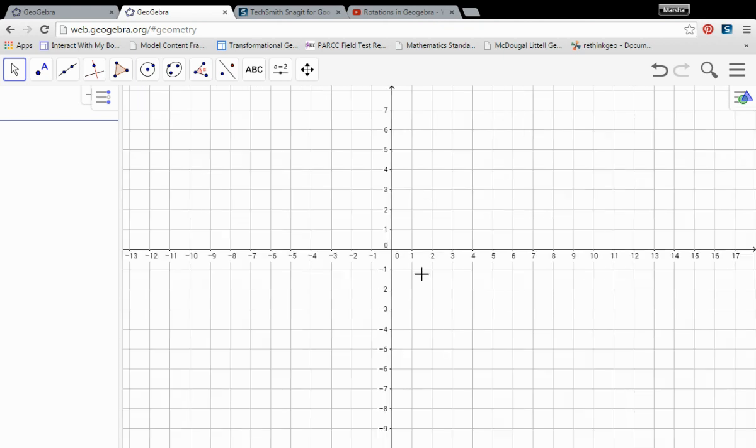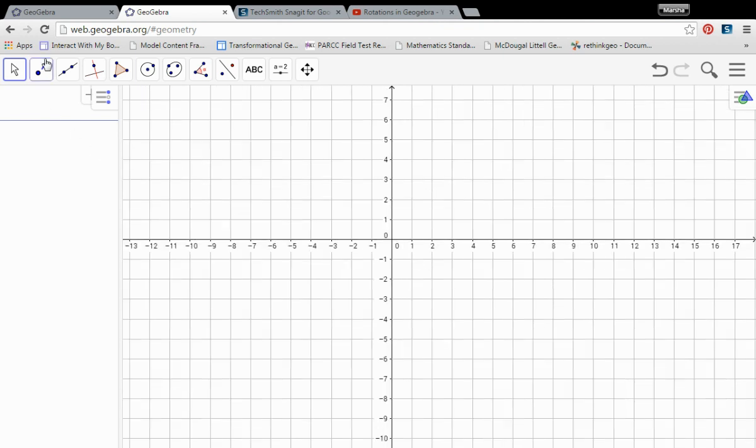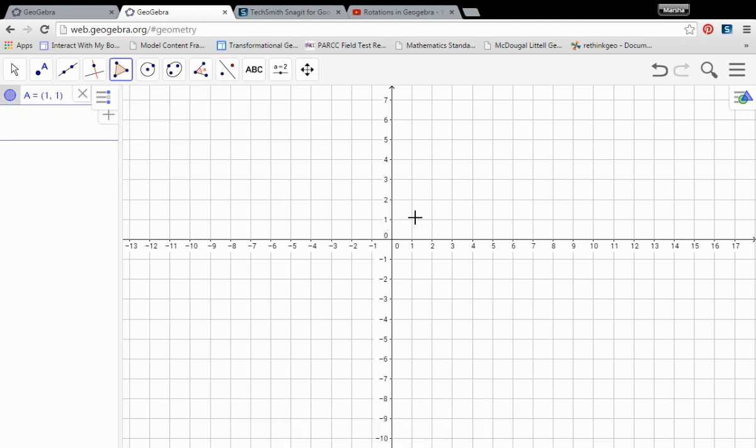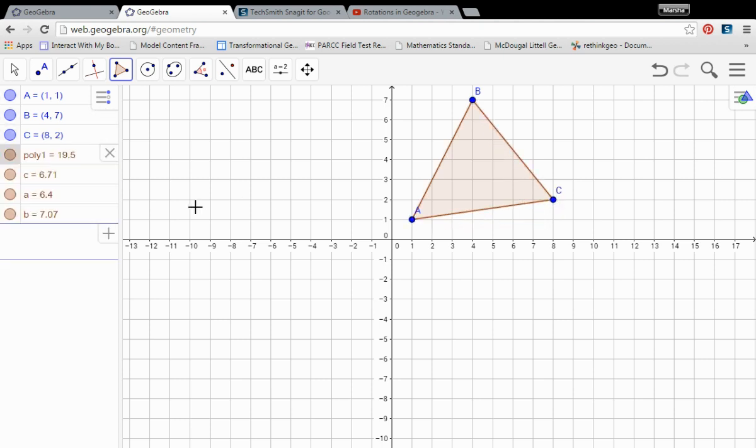So scroll out just a bit. Let's create a polygon. So I'm going to choose my polygon tool. 1, 2, 3. Now you can choose the points first and then use the tool to connect them, and that would work just as well. It wouldn't give you any different results over here at the left.